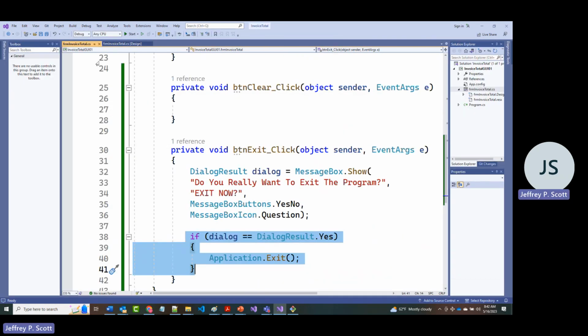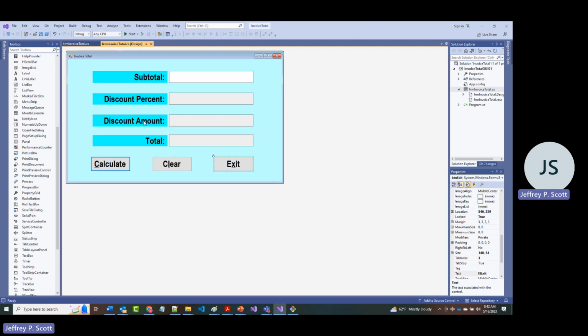That was pretty simple. Next, let's figure out, we've got 1, 2, 3, 4 fields here. So when we click clear, we want 5 things to happen. Clear this, clear this, clear this, clear this, and set the focus back here. We may have to change this because I think they hard code in here the discount percent, but for now, I'll just do it like that.